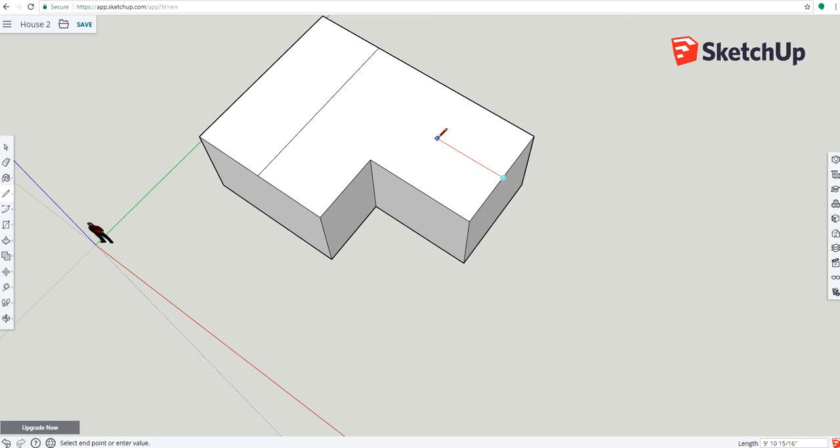You know it's straight because it's parallel to the red axis. It's parallel to the red axis, it makes a red line. So go all the way out to the edge. Okay. Now we want to get rid of these 2 lines. We want an L. We want an L that's in the center of this box. So let's click on the eraser tool.